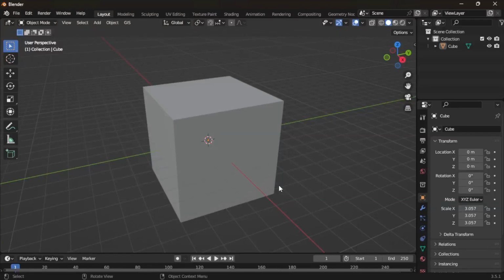Hello everyone, Checkmate here, and in today's video I will teach you how to subdivide, shade smooth and loop cut.